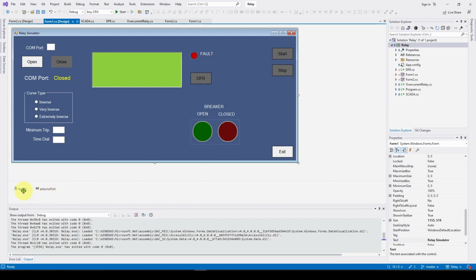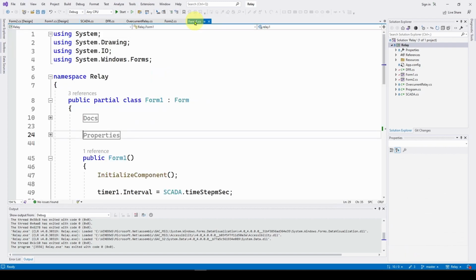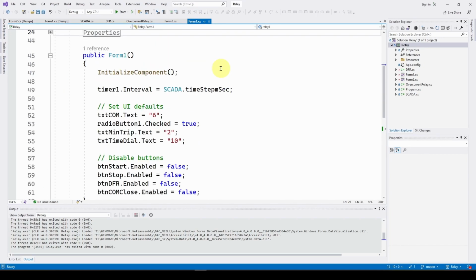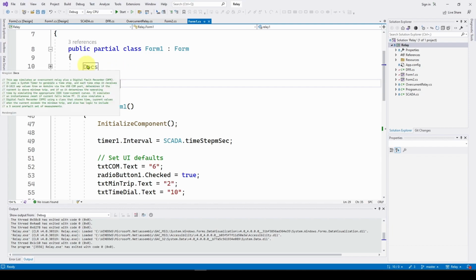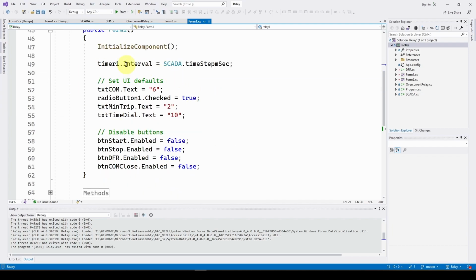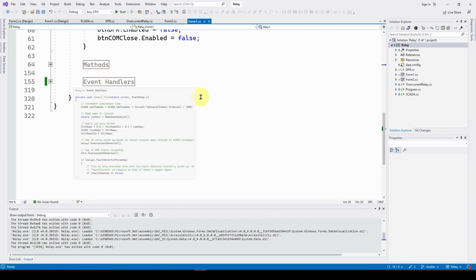So the way this is going to work, the system timer, Timer 1, is going to, every time step, call our overcurrent relay and our digital fault recorder and tell it to do its job and then move on to the next one. So it's all going to be run by this system timer, as happens with many software simulators. So let's take a look at the Form 1 code. Here I've got the simple Form 1 code, and as I usually do, I separate it by regions into documentation, properties, here's the main Form 1, and then methods and event handlers.